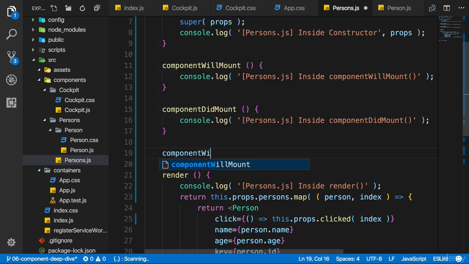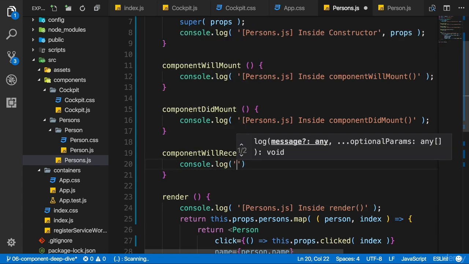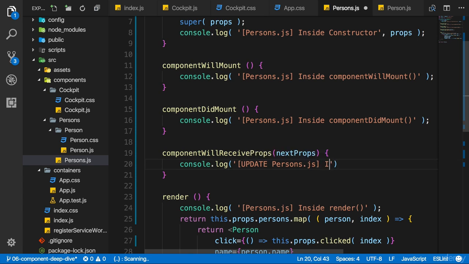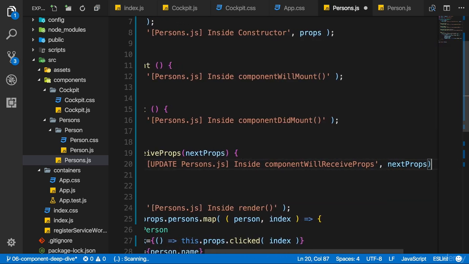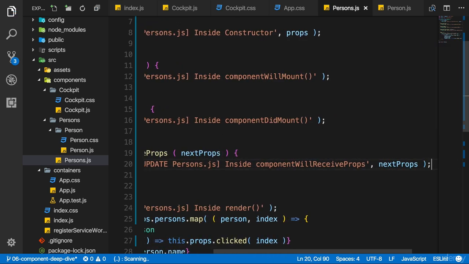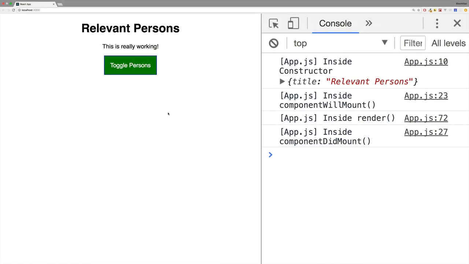Let's start with componentWillReceiveProps. And there we get the upcoming props as an argument. Now in there, I'll add a console log statement where I'll print update persons.js so that we can easily see this. And there I'll say inside componentWillReceiveProps. And I will also print nextProps here so that we can see these. Let me save this and let's see when this runs.